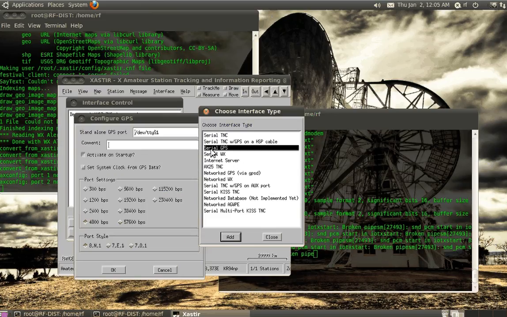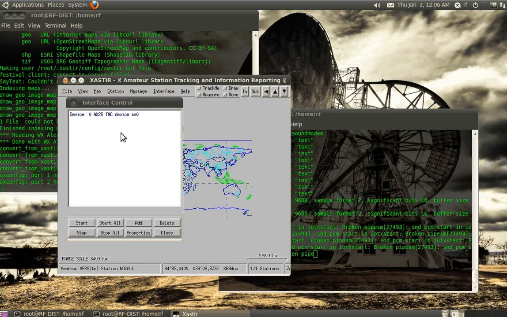So if we add a serial GPS, you'll see it just asks for your GPS port. On Linux, it'll probably be ttyUSB0 or USB1, depending on the number of serial devices. You would pick the clock, which in most cases for GPS is 4800 bits per second. I use a USB GPS with a serial adapter. My port style is 7E1. Yours may differ, so try a few things, see how it goes. I'm going to hit cancel since I don't have a GPS connected to the virtual machine. But that really is all there is to it.